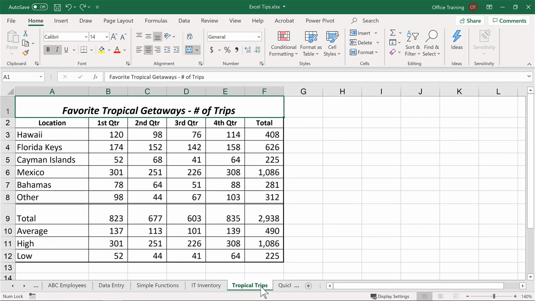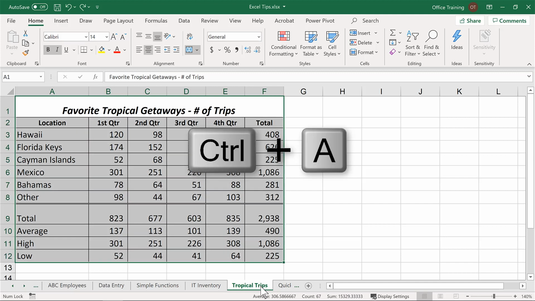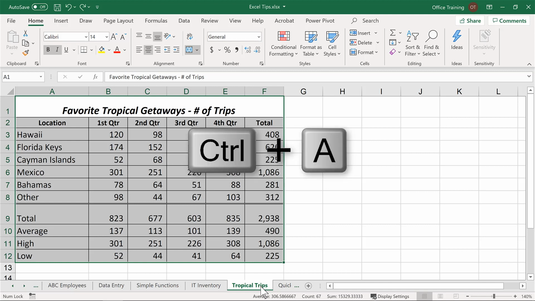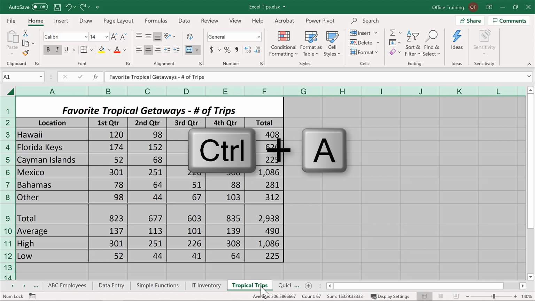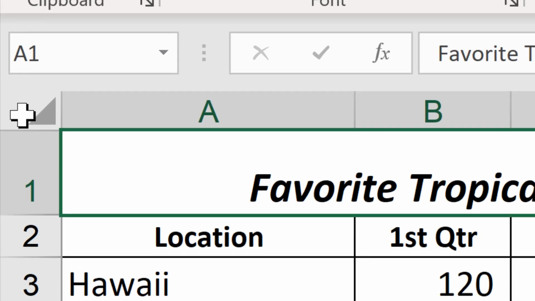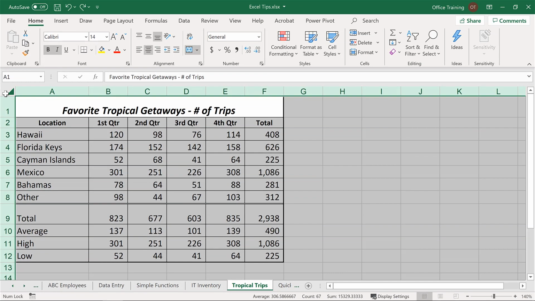To select only the active or current data range, press Control A. To select the entire worksheet, press Control A a second time. An alternative to this is to use the selection box, which appears above your rows and to the left of your column labels. That will also select the entire worksheet. Both of these actions are helpful if you want to apply some consistent formatting.